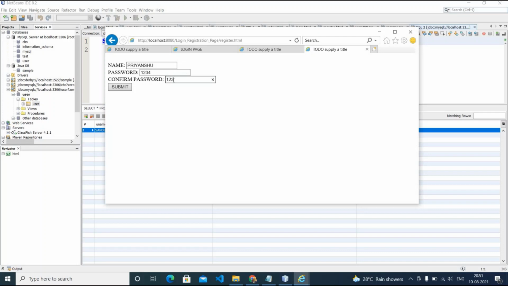You can see I'm writing the password and the confirm password, and in the program I have written that if both are matching, then only it will be registered. So when I click on the submit button, you can see the message displayed: registration cannot be completed. Why? Because the password as well as the confirm password are not matching.